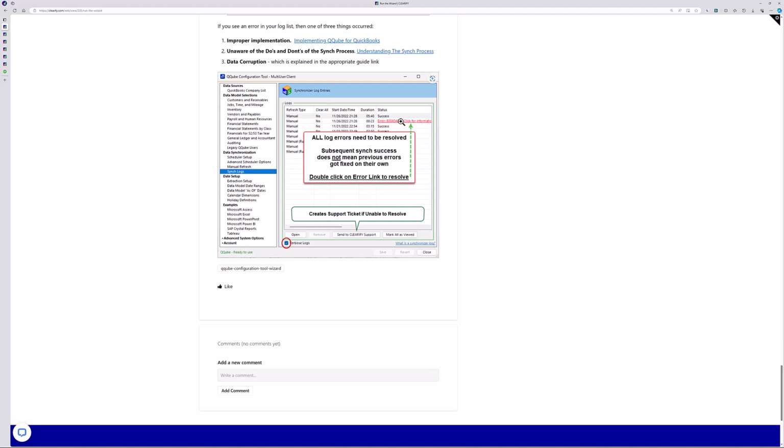Most of the time, if this implementation process has been followed step by step, you will not get errors. The only remaining type of errors may be data corruption that you didn't see in a rebuild, or some unforeseen error, at which point you can just click on the button that sends to Clarify Support, and somebody will respond to you very quickly to resolve the issue. That concludes the video on how to implement QuickBooks for QuickBooks.